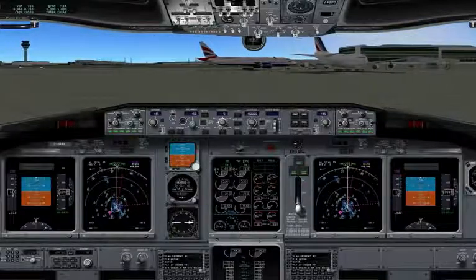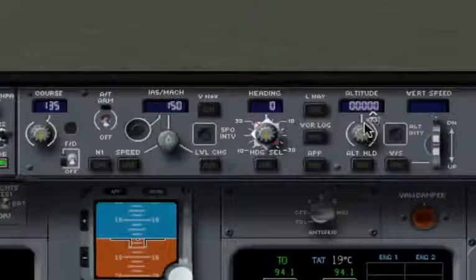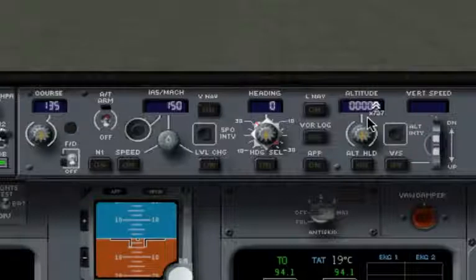Okay, now that we've got a nice taxi speed going, we're going to get our autopilot all set up. This is not any ordinary autopilot. It's the most complex and the most realistic in X-Plane. I'm going to show you just how to get things set up. First off, we want to set up our initial altitude, and I'm going to set 5,000. That's what the controller gave me.